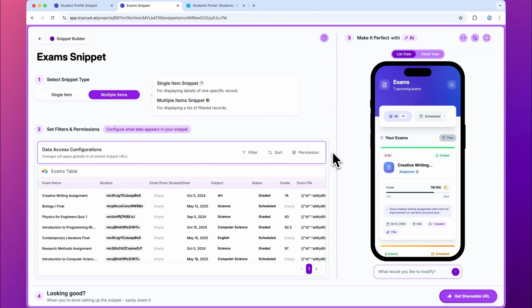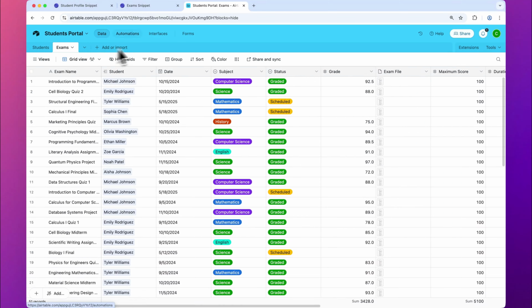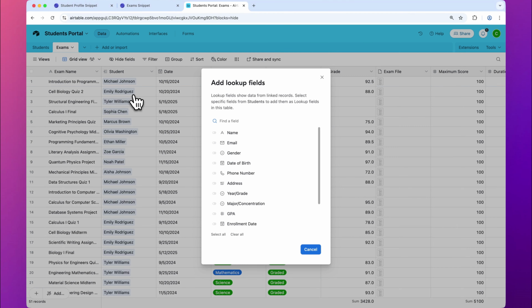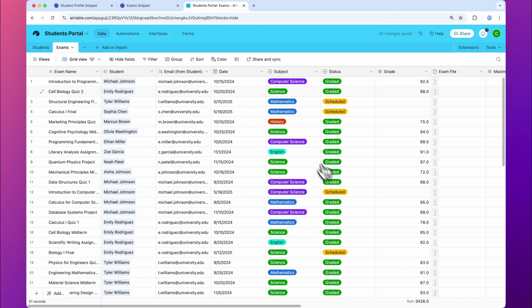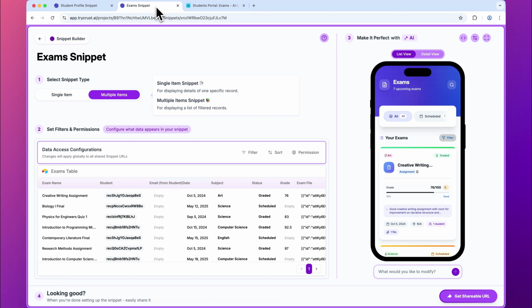For this video, I'll assume that you have some familiarity with permissions, so I'll go through the setup relatively quickly. First, we need to decide which field will control our permissions. In our scenario, the student's email address seems like a good choice for the permission field. So let's create a lookup field in our exams table. This field will pull the linked student's email from the students table inside of our exams table, making it accessible for permissions. This field will be called email from student.